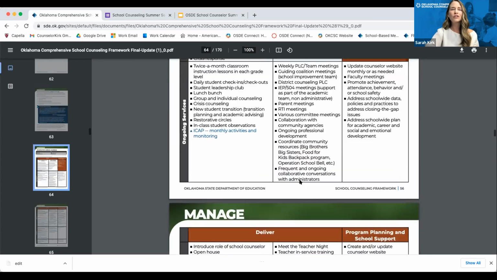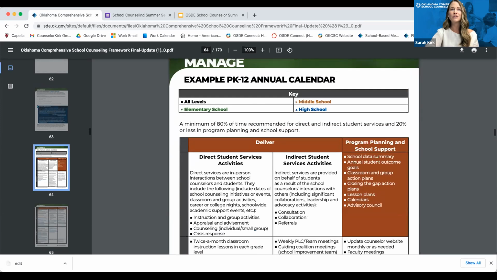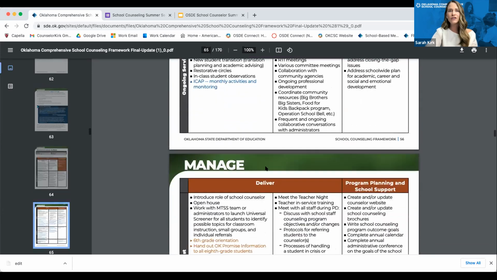In our framework, you'll see that we have several different examples. This is an example that's for pre-K through 12. So for those of you who are working with all grade levels, you can use this example. We did use a key to indicate which services were provided to elementary, middle, high, but you don't have to do that if you don't want to.